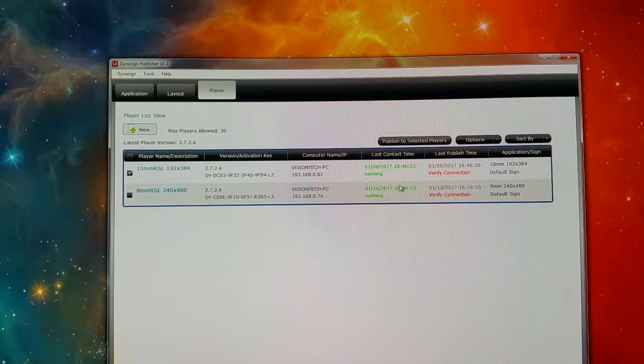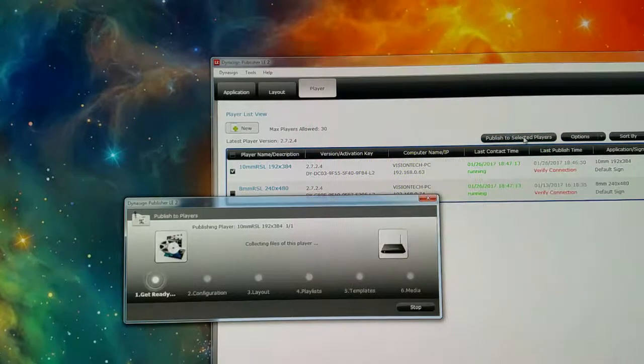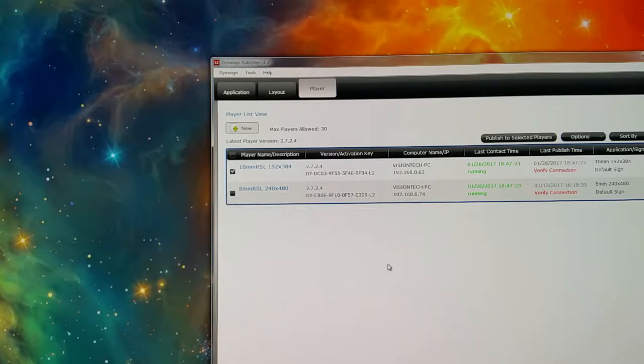I'm actually going to do that again for you so that you can see it one more time. And I'm going to move the camera over so you can check that out. There's my digital. I've selected it. I'm going to click on publish to selected players. Boom, done. That's how awesome this software is. Then once it's done, you click on close and you're finished.